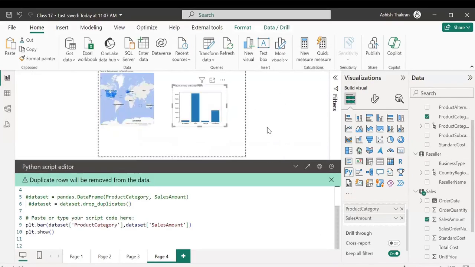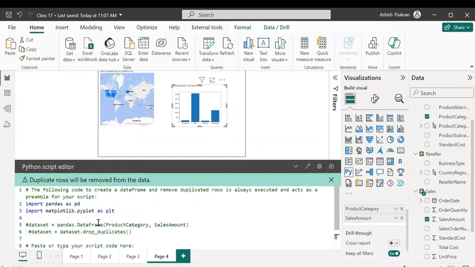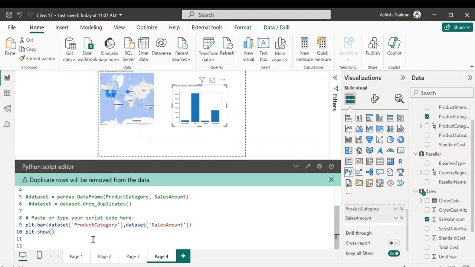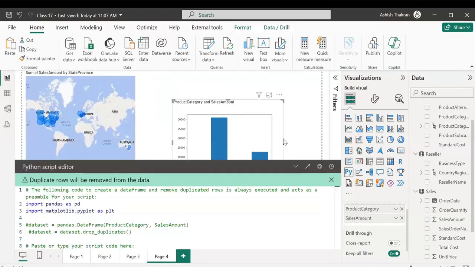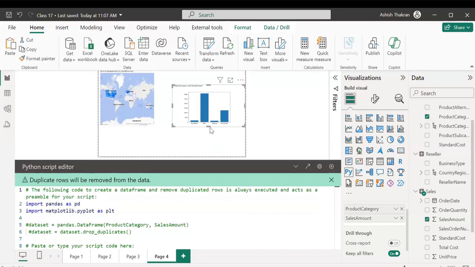Okay. So the problem with this visual was I missed a bracket over here and I added an extra bracket over here. So that was the only problem. There was a mistake of bracket. I did not close this bracket, which I opened over here, and I added some extra brackets over here. Otherwise, the code was correct. So this is the snippet of the code that I've written, and this has created a column chart. This chart is created using Python.